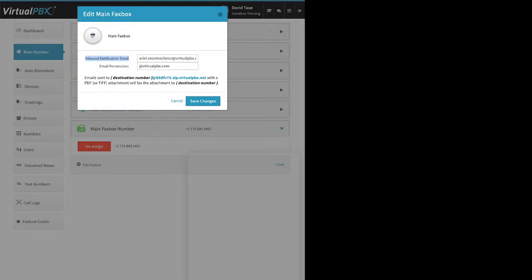If someone dials your fax box number, say from their cell phone, and then hangs up when they hear fax tones, this person would get an email saying that there was a failed inbound fax attempt. So that's something to be aware of. The email permissions, this is designed to put your company email domain. And when you do that, that means everyone at your company can send a fax out via your Dash account, even if they're not a user on your Dash account.